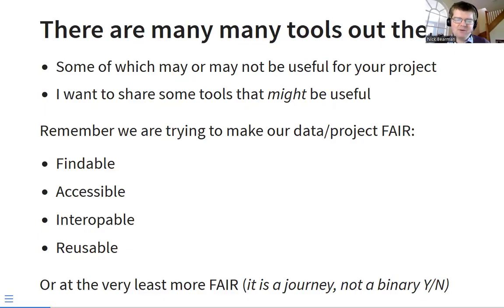And we're trying to use these tools to make the work with research data management and make our data or our project FAIR, or fairer, more FAIR. So findable, accessible, interoperable, and reusable. And remember, of course, that FAIR is a journey. It's not a binary yes or no. You're just trying to make it more FAIR.